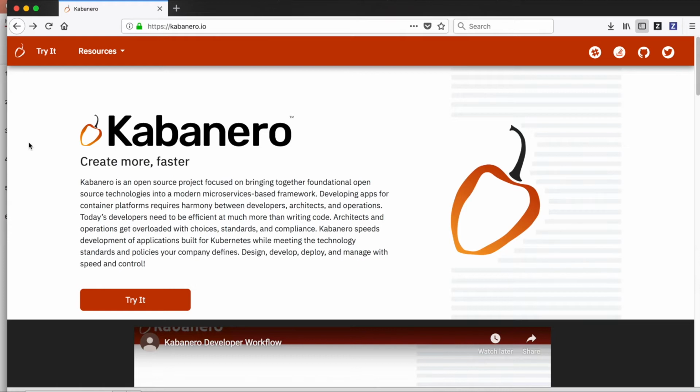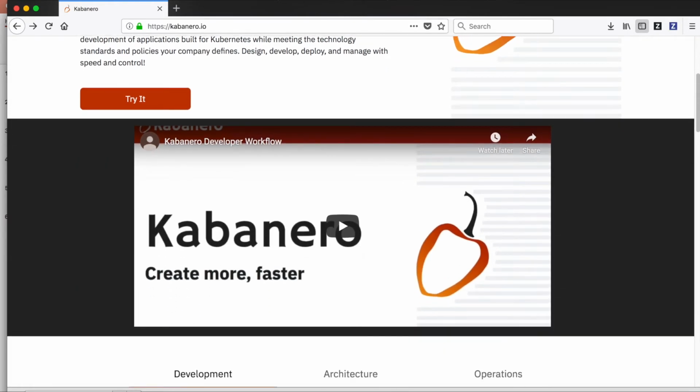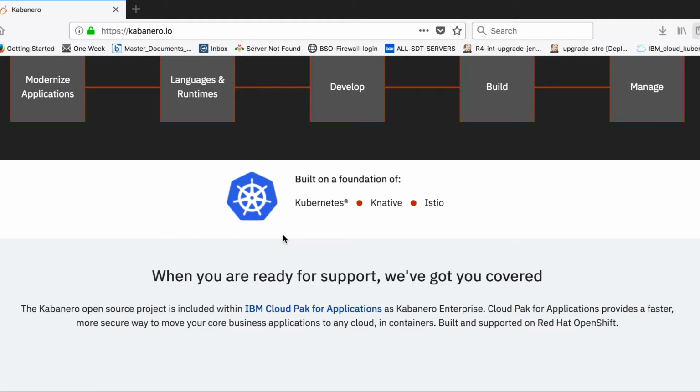In order to understand more about the Kabanero workflow, please go through this introductory video. Kabanero is built upon two foundational projects, Knative and Istio, which are built on Kubernetes. If you want to learn more about Knative and Istio, please follow the links which I will be providing at the bottom of this video.